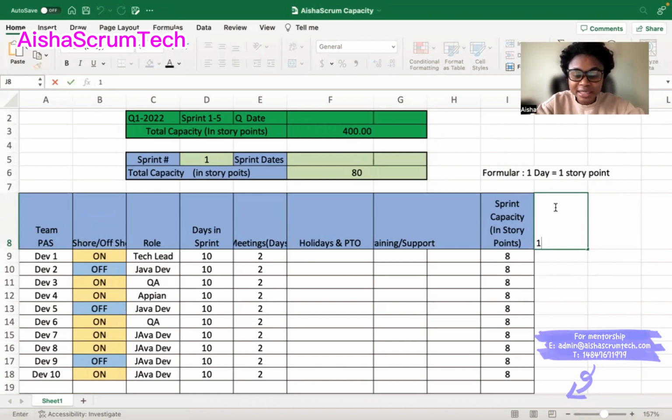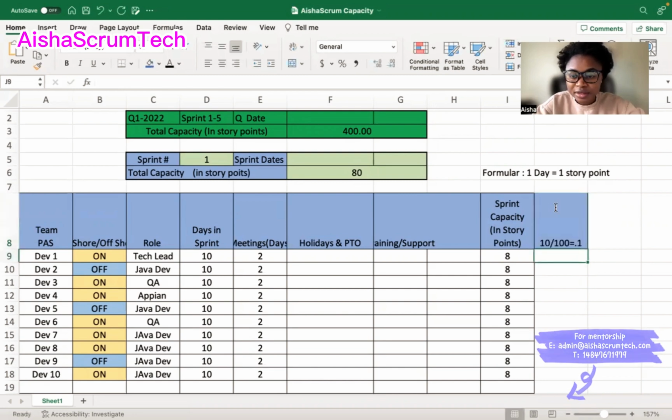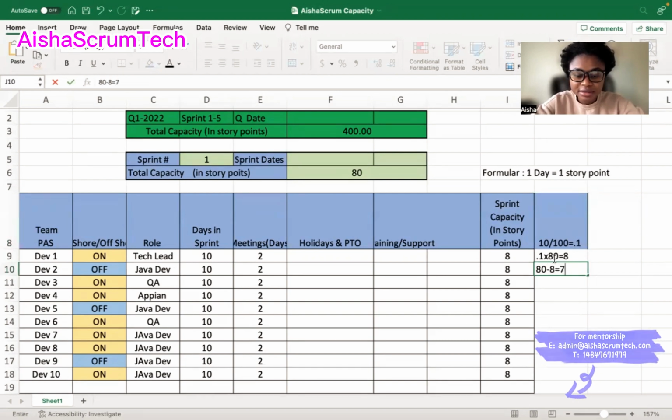So I basically will put 10 divided by 100 equals 0.1. And I will put 0.1. Then I will now multiply 0.1 times 80 equals 8. Then I'll now take the 80 minus 8 equals 72. So for this sprint, I'm going to say that my team availability, after taking out the 10% buffer, will be 72 story points.